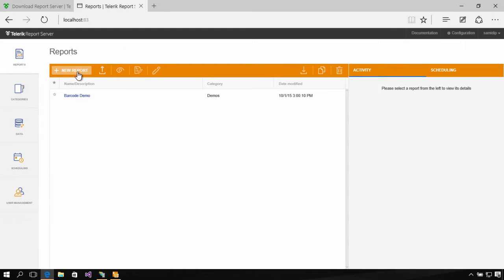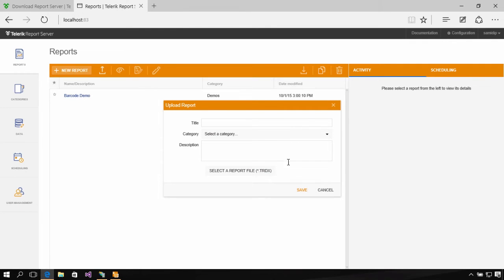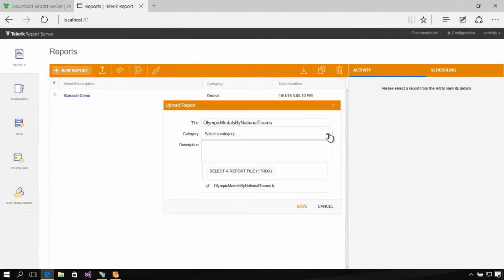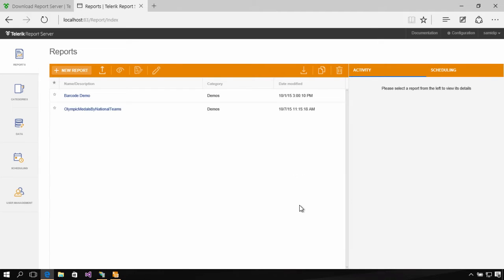You can start with a new report, or in my case, I already have some sample TRDX files, so I'm just going to upload a new report. Notice how I get to pick my files. I'm going to pick an Olympic medal report, open that up and give it a category that I can define on my own, and then hit save. And just like that, my new report shows up as a new line item.